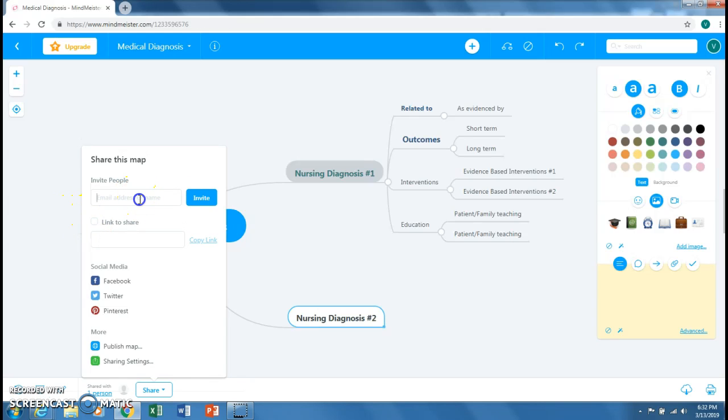They can also invite people, and when they invite someone, this invites their peers to be able to join in the creation of the mind map with them. So multiple students have access to the mind map. And there are some social media options as well, and they can be published on the Meister platform.